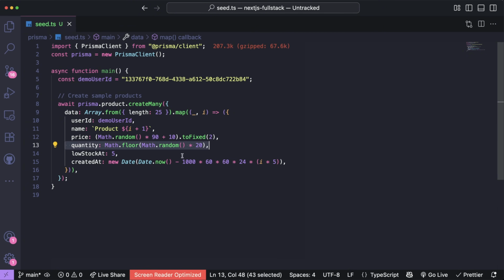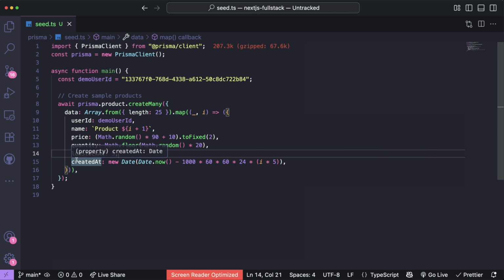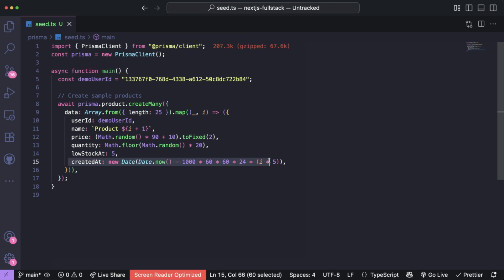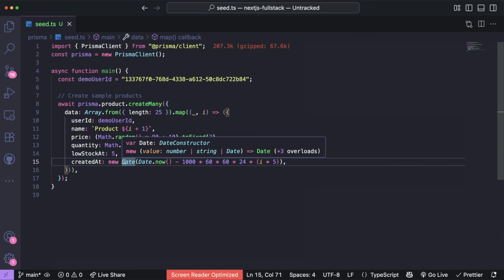The quantity is random. And the low stock, I just set to 5 for all of them, but we can obviously change that. And the createdAt, I specifically wanted to make random. So it's a random value that changes for each thing so that we can test how it looks when products were created at different times. Now, I highly recommend that you run the same script so that you get the same kind of data as I do.